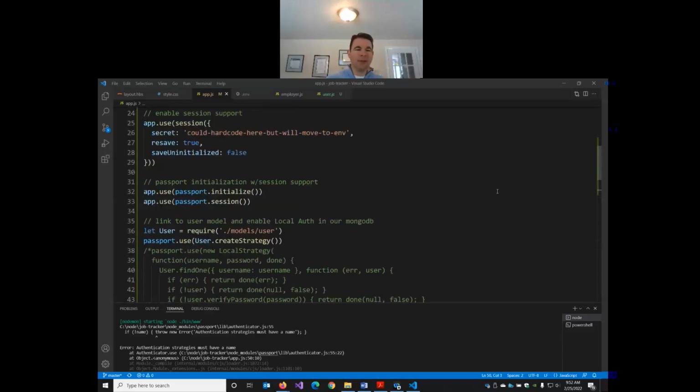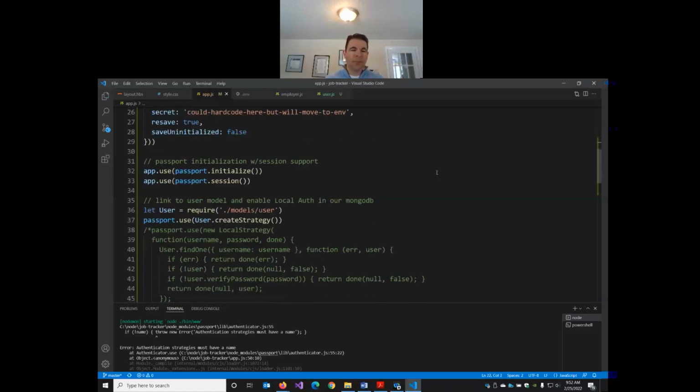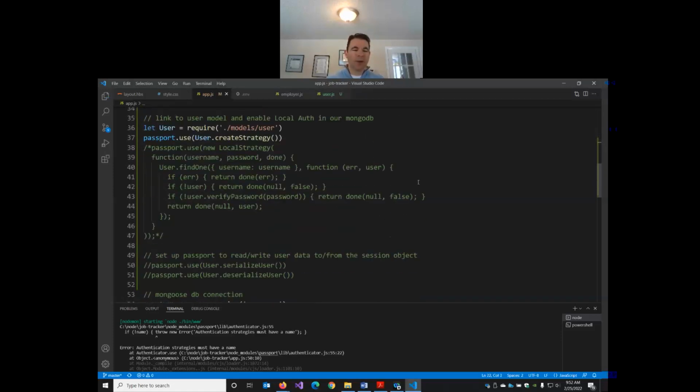So we're back with lesson 7, part 2. I'm going to comment out, keep my original code that was here. Our error is occurring down here in this passport.use, in the serialize user and deserialize user methods. So I'm going to comment those out for now. We will come back to them.